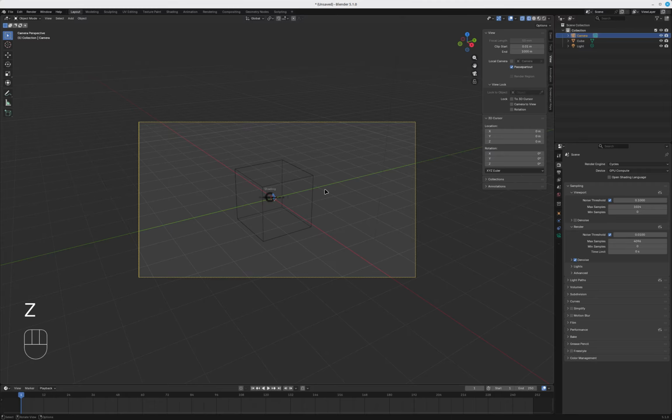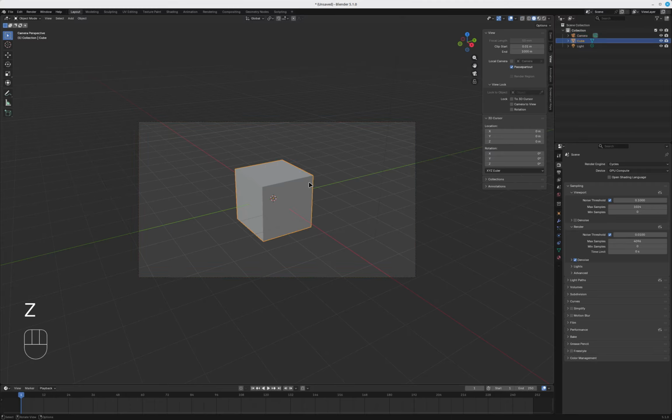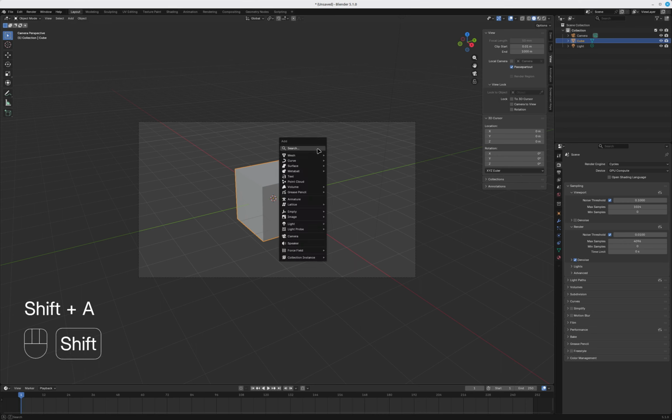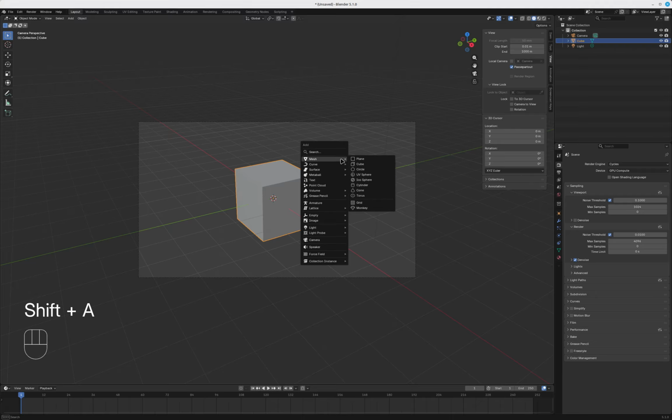Now, in our scene here, we obviously want to create something more than just a cube. So to build a scene, we start with primitives, which are just these basic geometric shapes like the cube. You can access the Add menu via either the top header or by pressing Shift A. So for these tutorials, I'll be pressing Shift A because it's so much faster.